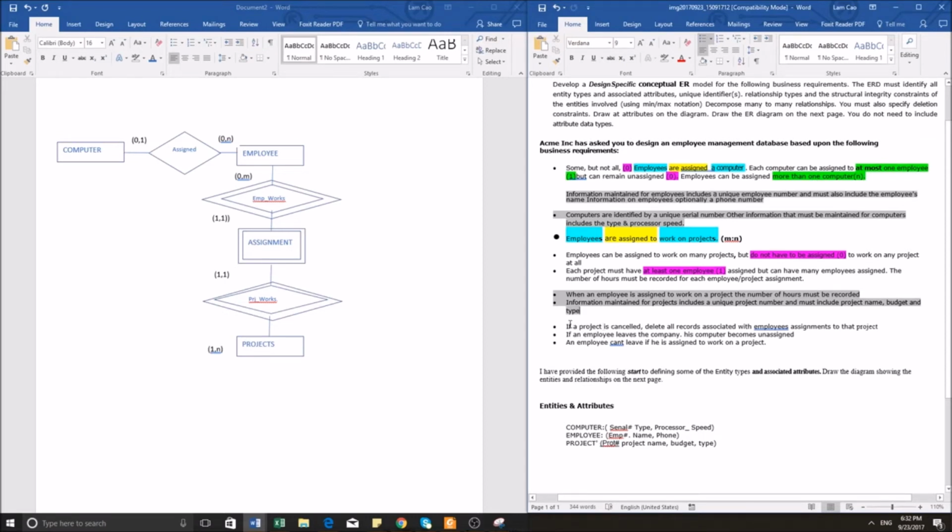So in this sentence, it's saying if a project is cancelled, so that project is involved. I'm going to highlight it in blue. Delete on record associated with employees, so the employees are involved too, and employee assignment to that project. Pretty much, when you read through everything right here, this should be cascade, because one stops, it's cancelled, and you delete the rest of them.